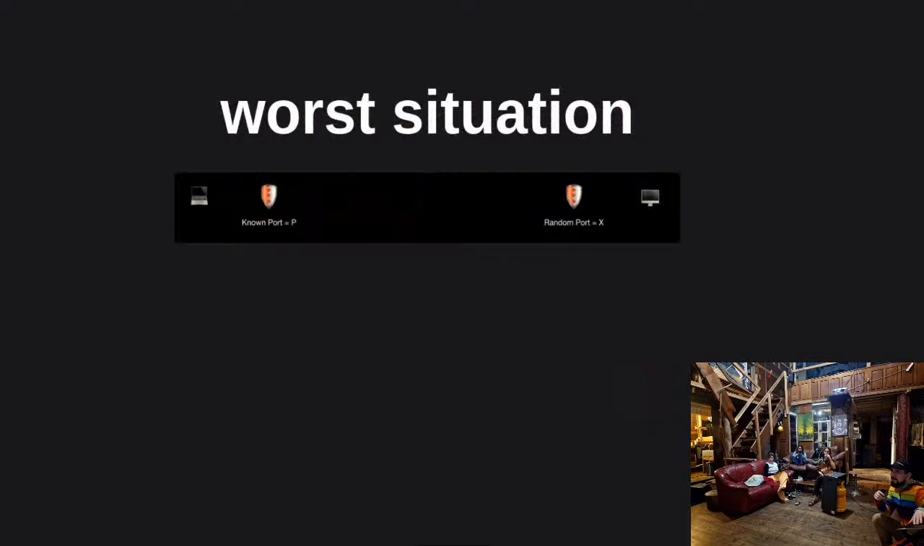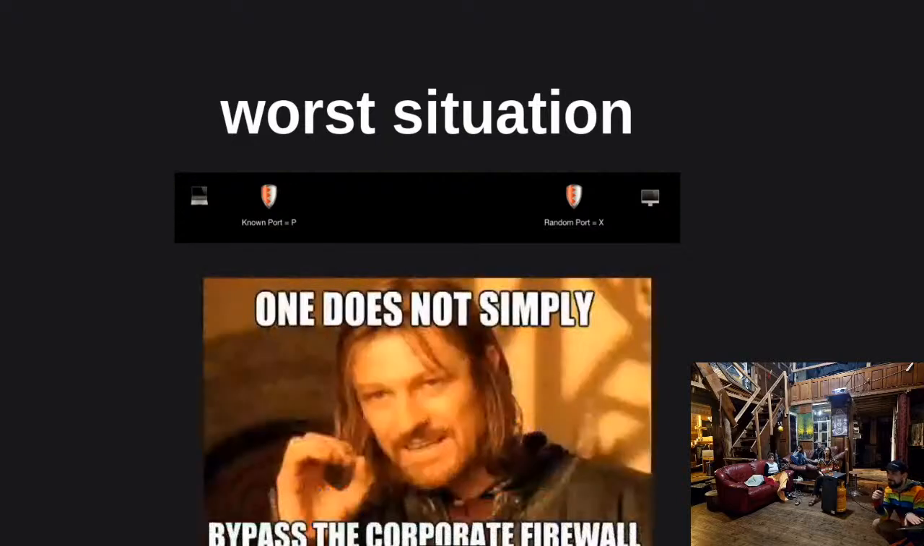So that's a bad situation, because if you have a known port on one side, and let's say the IPs are known, because you can look them up easily, but the other side has a random port, then how will you connect? That's pretty bad. Yeah, so that's tough. But it gets worse.